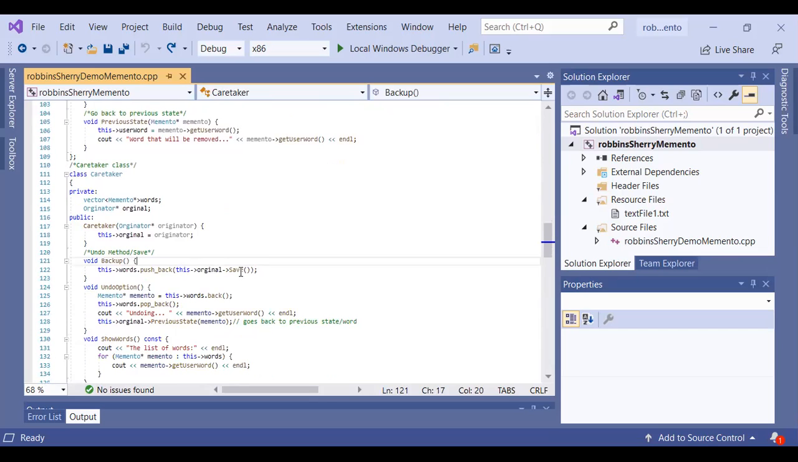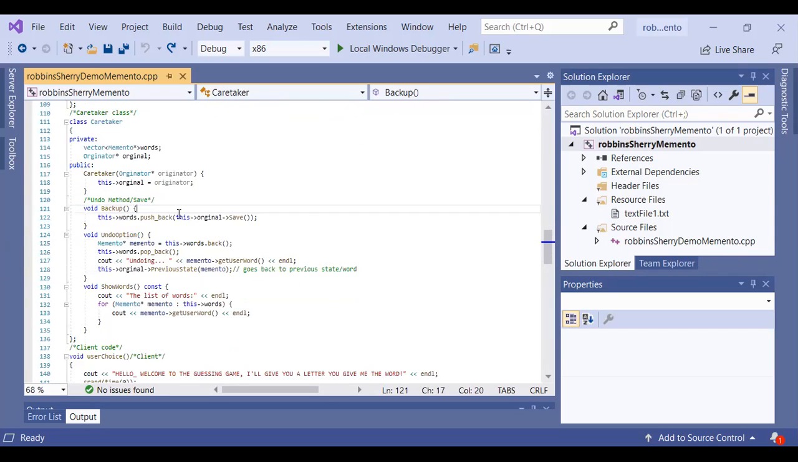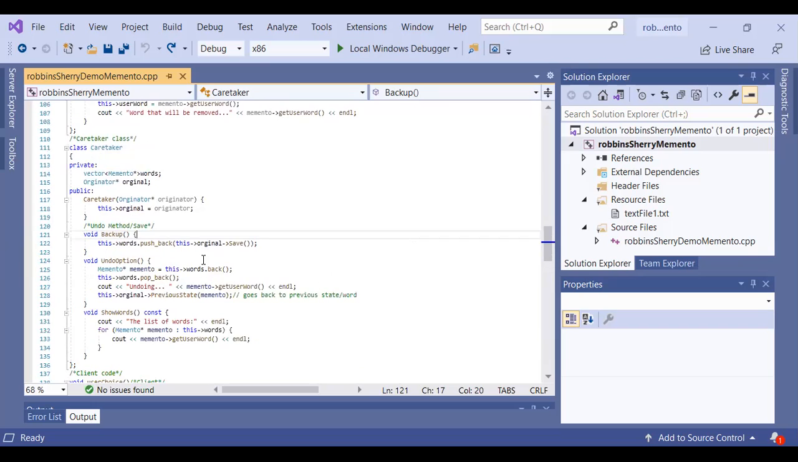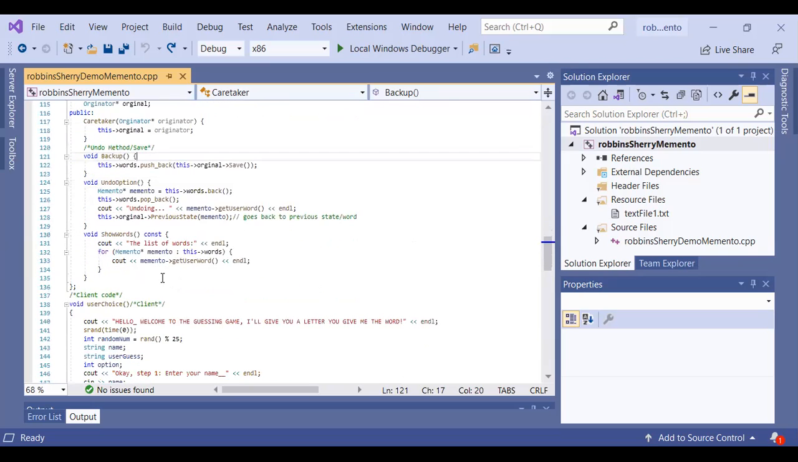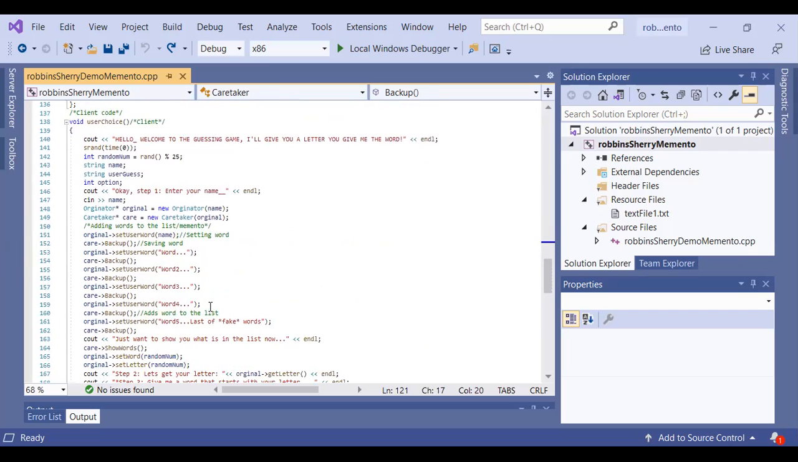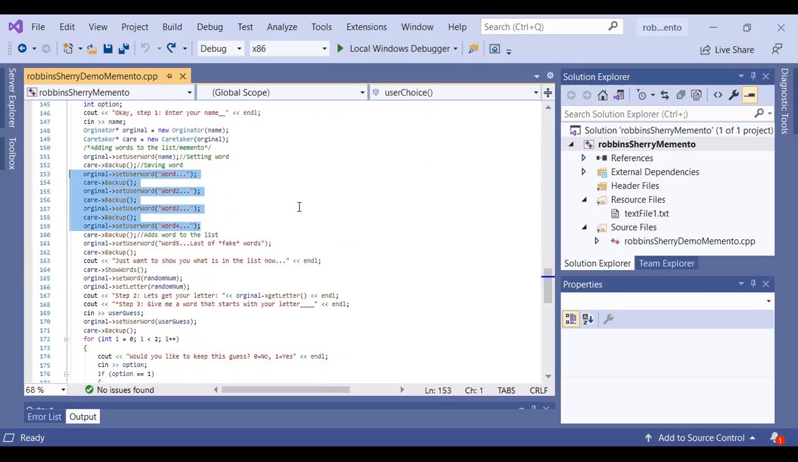Hopefully that makes a little bit of sense to you guys. Here's the undo option, so it pops back, so that word gets removed from the vector. The vector words right here. This shows history of the words. Now the user code, you'll notice right here that I already have put words into the list. So you see word 1, word 2. That's just words. I wanted you to see that there's an actual list.